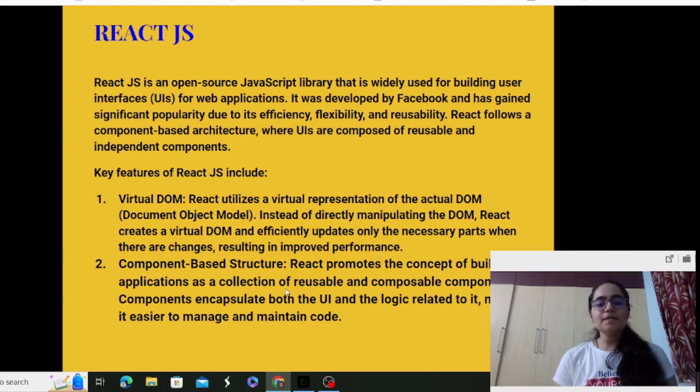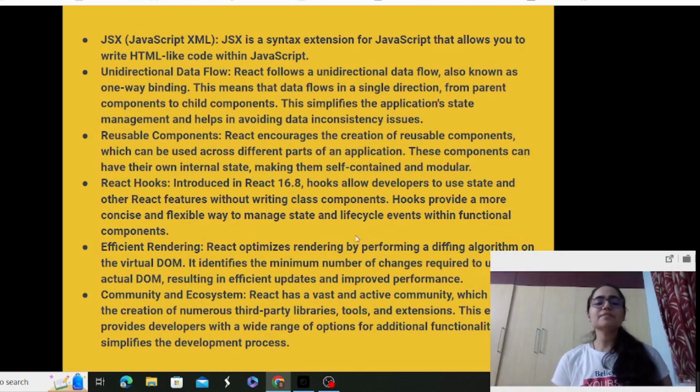Now, component-based architecture promotes building applications as a collection of reusable and composable components. They encapsulate both the UI and the logic related to it, making it easier to manage and maintain code. When you're talking about React.js in particular, there is something called JSX, which is JavaScript XML.